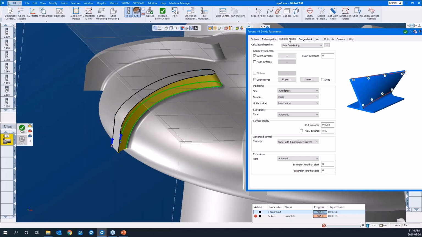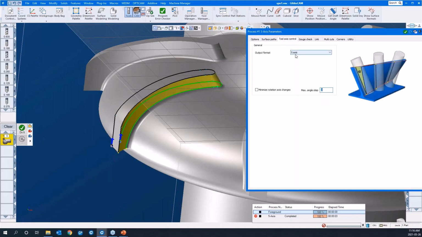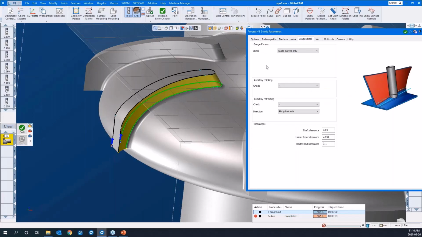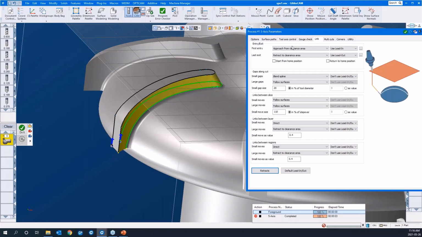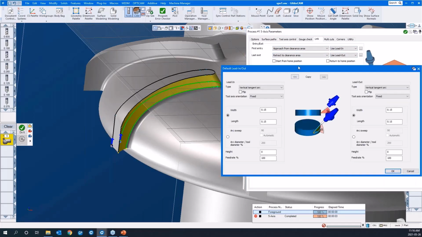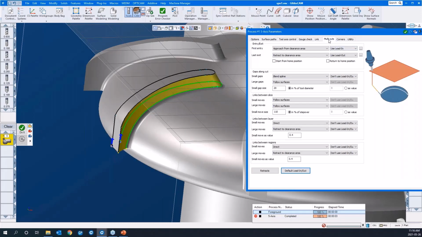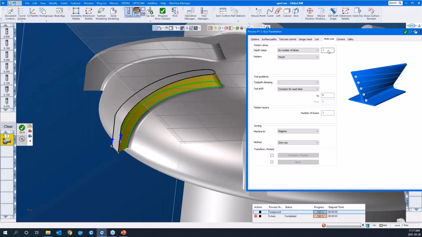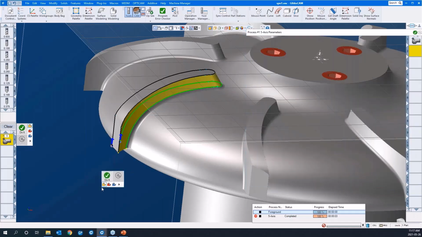We'll look at that. Under tool axis control, full 5, yes. Gouge check, we'll just leave it as it is. It's going to check the guide curves already. Okay, there's a lead in and lead out already defined here. We can remove them. If we remove them and say no lead in, lead out, you'll get an axial entry and exit. So just a straight line in. And you can do it in multiple passes. We're going to do it in one pass here. I'm going to say do it.